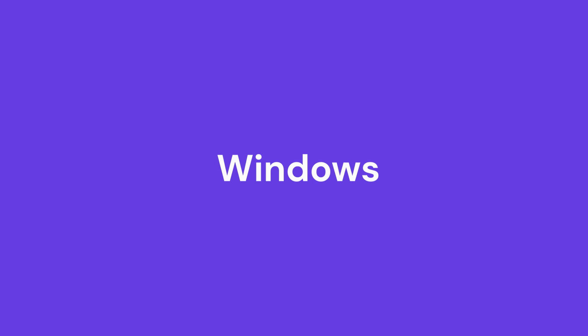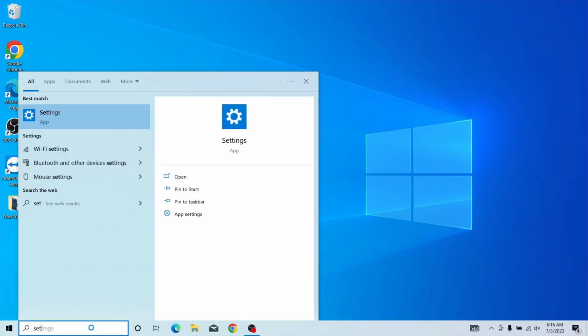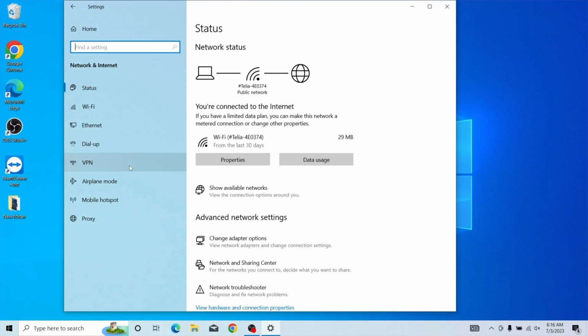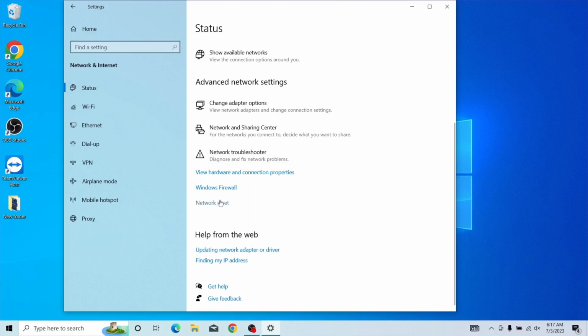If none of the methods have worked so far, resetting your network settings can also solve the DNS error. To reset the network settings on Windows, open Settings menu, choose Network and Internet and select Status. Scroll down, open Network Reset, then click Reset Now.